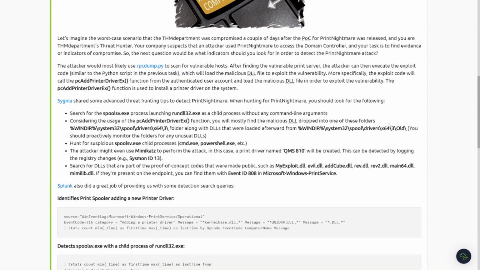Let's imagine the worst case scenario that the THM department was compromised a couple days after the POC PrintNightmare was released. You're the threat hunter. Your company suspects an attacker used PrintNightmare to access the domain controller. You're going to provide evidence, IOCs. Basically, you're going to find the IOCs and locations and what they're using.